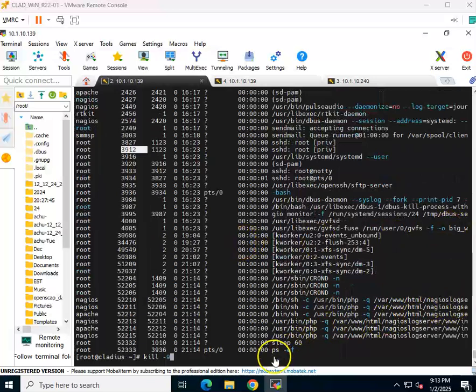Kill -9, then I put that value in there. Boom, it's gone. You see that? I just killed the session that I was running.